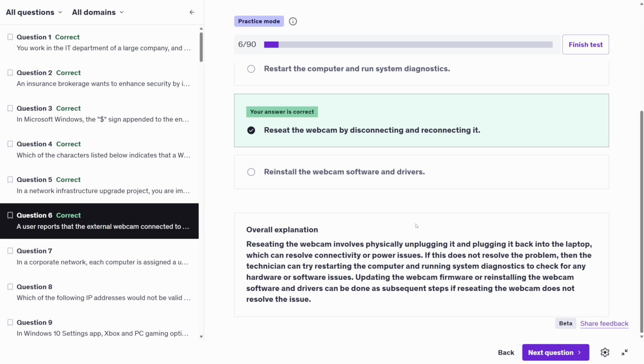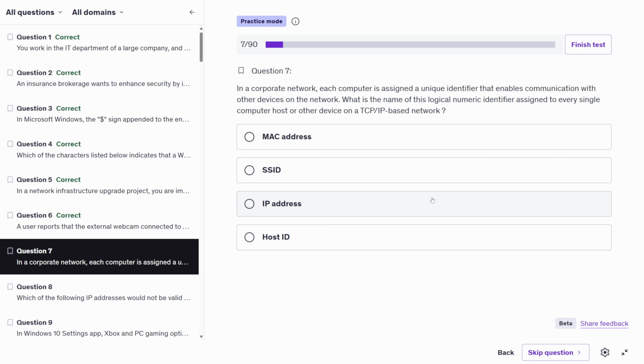Now, if this step does not solve the problem, the technician can then move on to restarting the computer or potentially running system diagnostics to check for hardware or software issues. Updating the webcam firmware or reinstalling the webcam software and drivers can be done as subsequent steps if reseating the webcam does not work. In a corporate network, each computer is assigned a unique identifier that enables communication with other devices on the network.